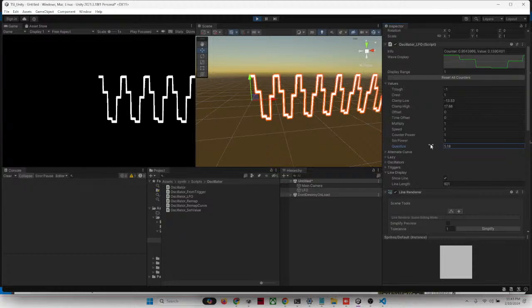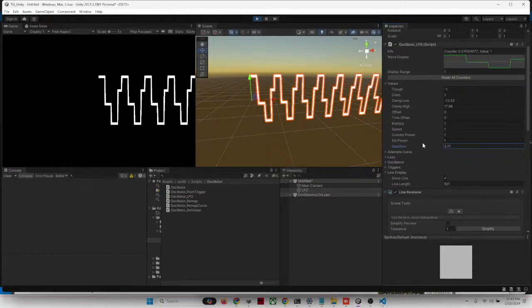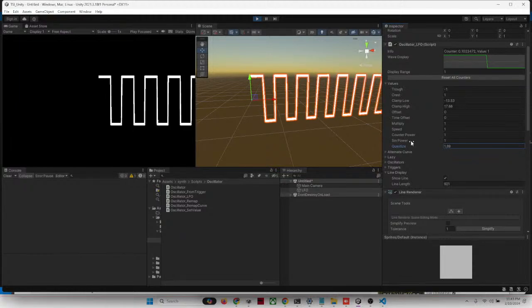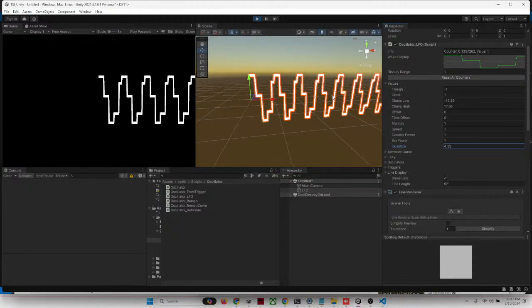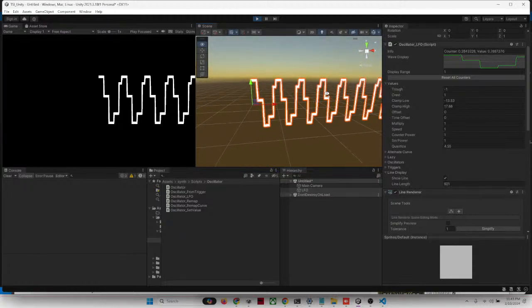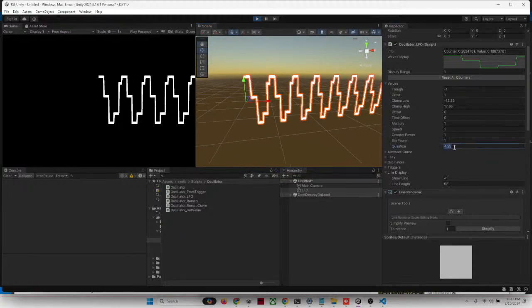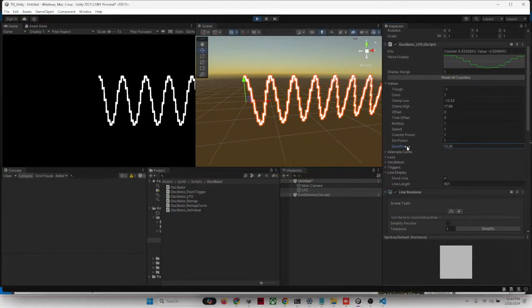Quantize is about stepping. So instead of smoothly going up and down, I am now going to be going at regular intervals. Generally, this number is set to 1,000 by default.